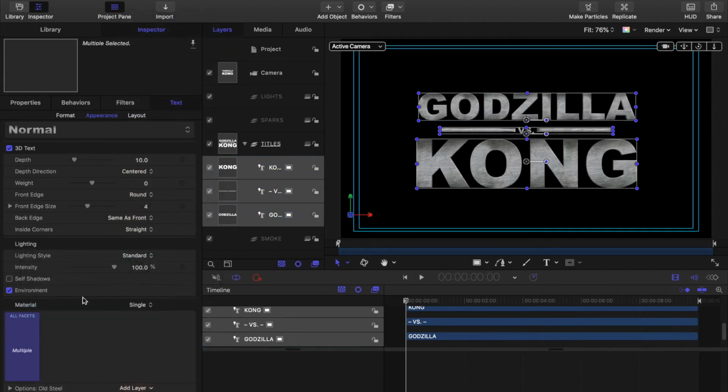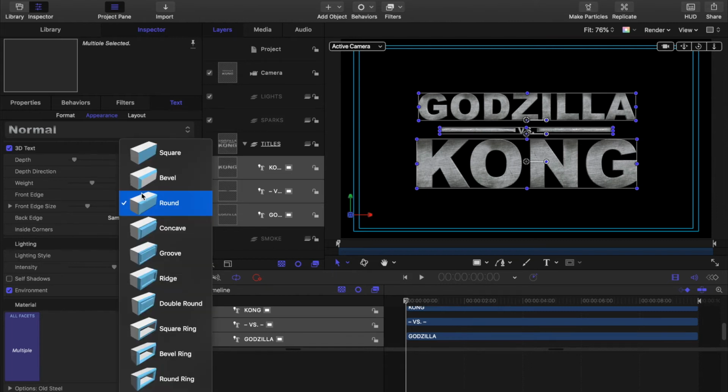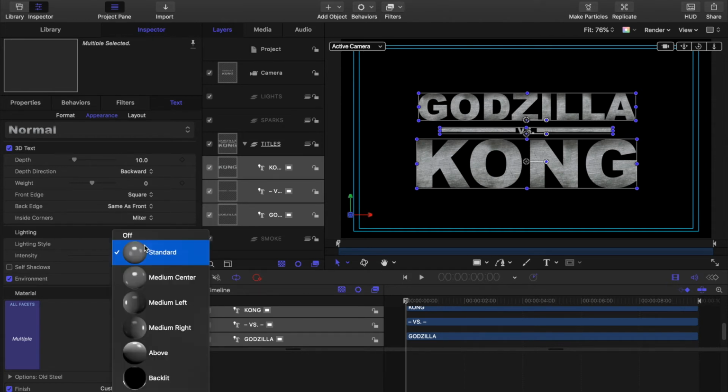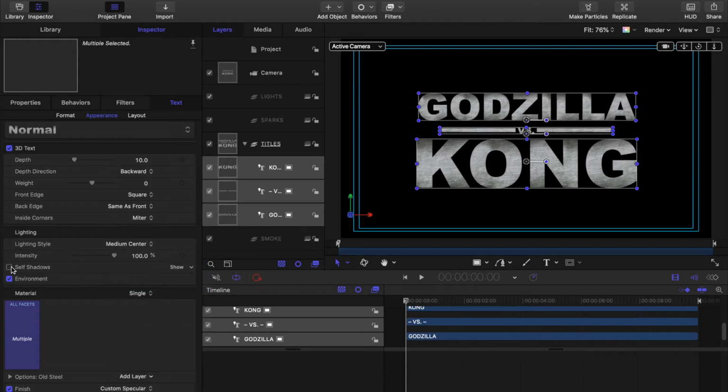And old steel. Okay, we instantly have our steel textured title, similar to what we saw in the trailer. And now we just want to make a couple more adjustments here. We want the depth direction to be backwards, and then we want to change the edge to be square, and we want the back edge to be the same as the front. And then for the inside corners, we want those to be mitered. And for the lighting, we want to change the lighting to medium center and turn on self shadows.